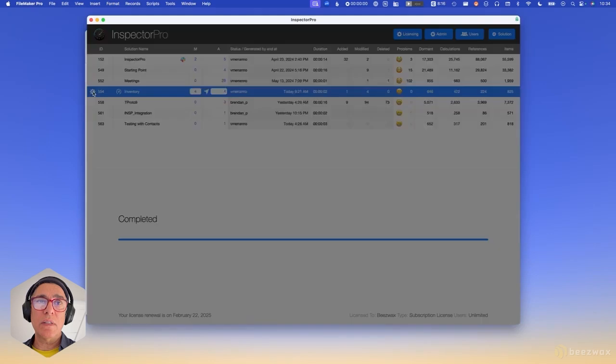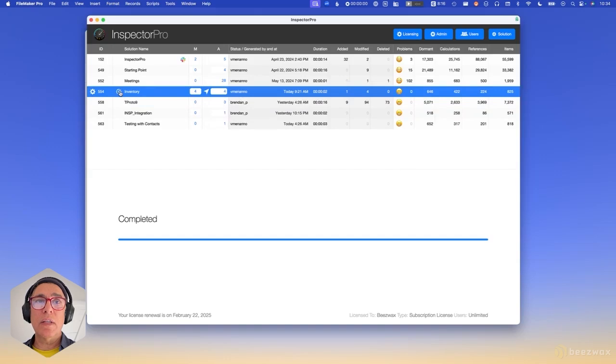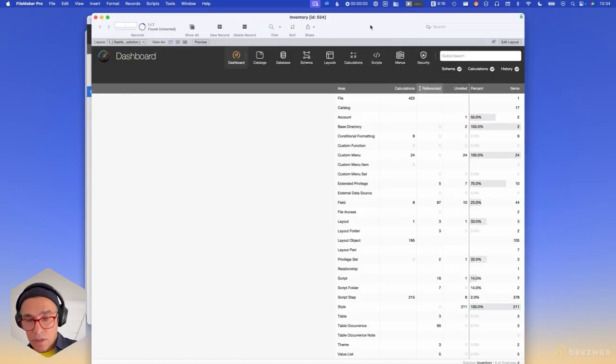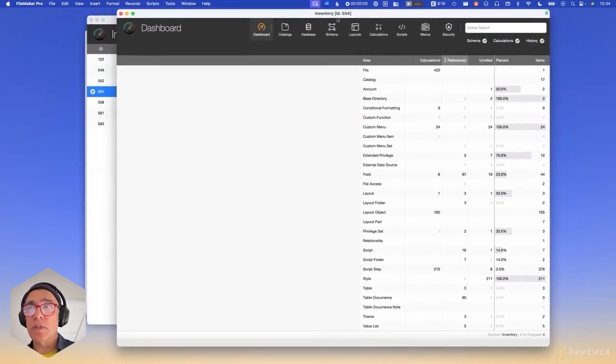All right, so next we'll look at navigation. There are two icons here. One is the settings for the editing of the solution, etc. But there's another icon here. This will bring up the dashboard for this solution, which is called inventory.